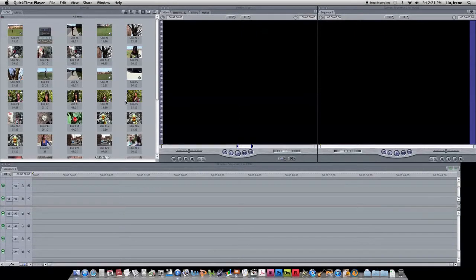Okay, here's a quick tutorial on how to begin the editing of your video in Final Cut. I'm going to assume that you already have some clips that you have downloaded from the camera. Those have been downloaded and they're now sitting in the browser window. Quick tutorial here just to get you introduced to the screens.